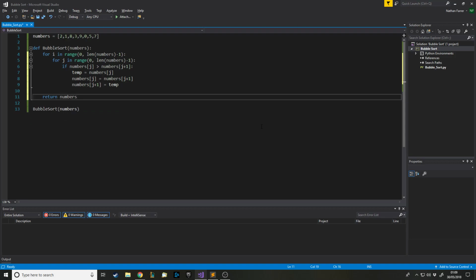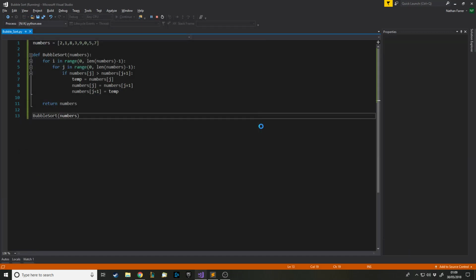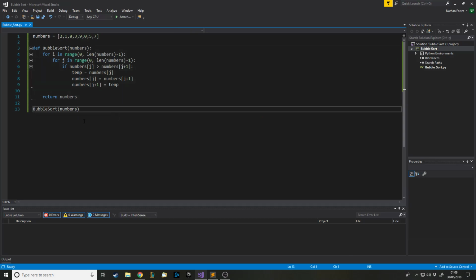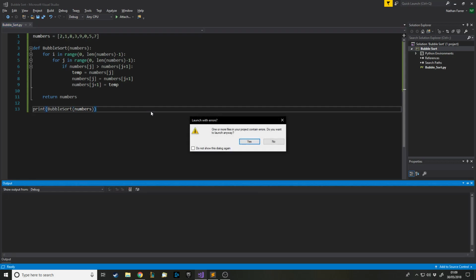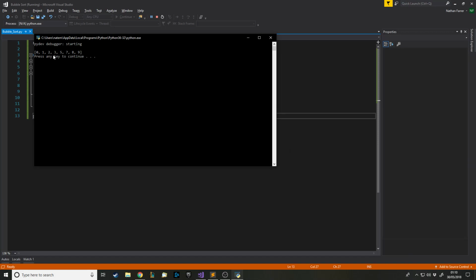Okay. See, the thing now, if I just run this, it's going to sort it, but nothing's going to happen. We need to be able to print this, so as you might expect, print. Since we're returning the list, we can just print this, in which it prints the list. 0, 1, 2, 3, 5, 7, 8, 9. There you go. That's sorted.